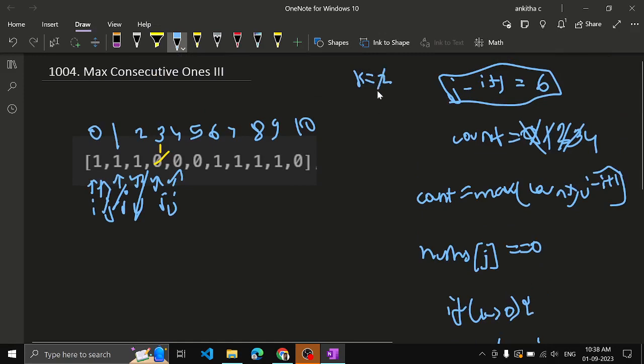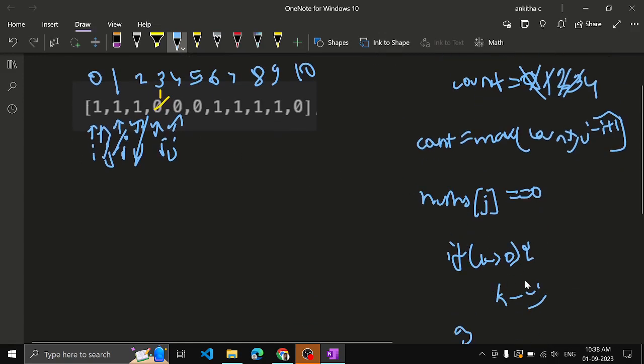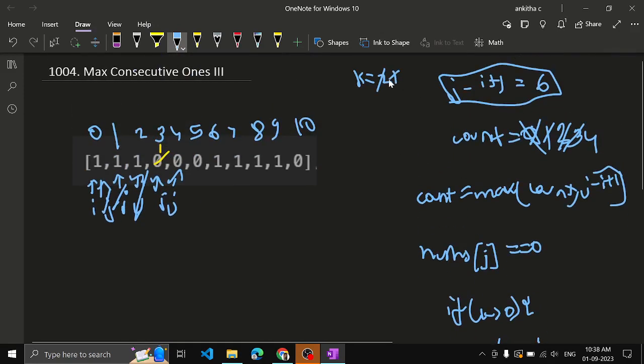So from 2 it will become 1. Again you check whether nums of j is equal to 0 and k is greater than 0. Yes, it is, k equal to 1. So again k minus minus, you do 0. And count, as I said, you have to compute every loop. So max of count comma j minus i plus 1. 4 minus 0 is 4, plus 1 is 5. So yes, count will be 5 because max of 4 comma 5 is 5. Again you increment j now.